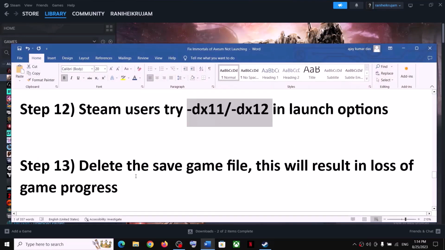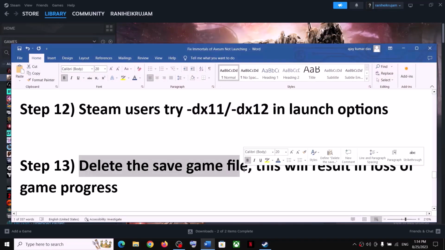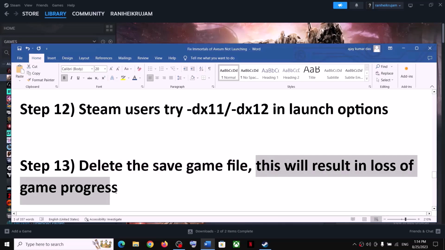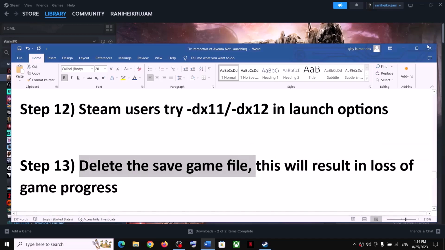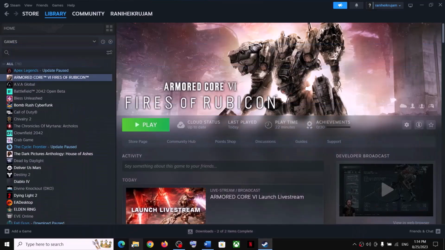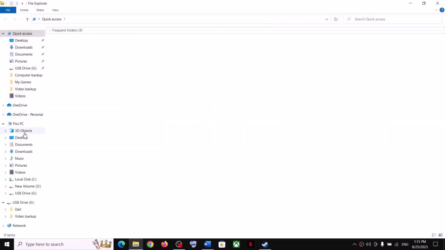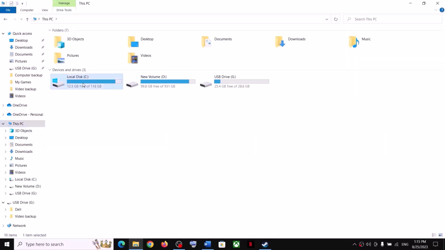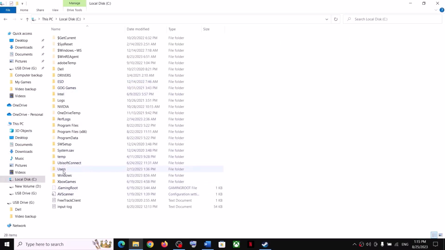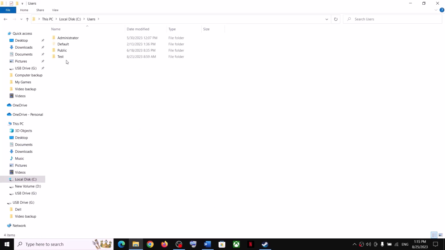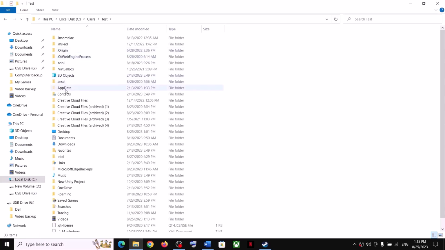Now the next step is to delete the save game files. Now before you delete the save game files, let me inform you that you will lose all the game progress. You have to start everything from scratch. So if you agree, you can delete the save game file. Now for this, open File Explorer, go to this PC and then open C drive, open users folder and then open your username folder. Now open app data folder.